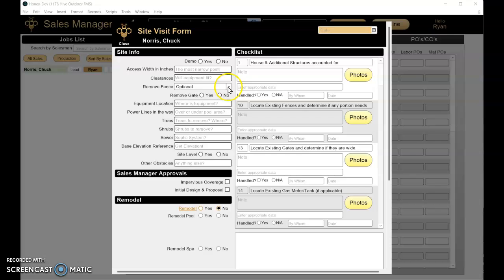Again, just looking for equipment or clearances. Can we get everything in there? Who's going to be responsible for removing the fence? Do we have to remove the gate? Where's the equipment going to go? Are the power lines in the way? Are they under the pool? Are they over the pool area? Are there any trees that are in the way?